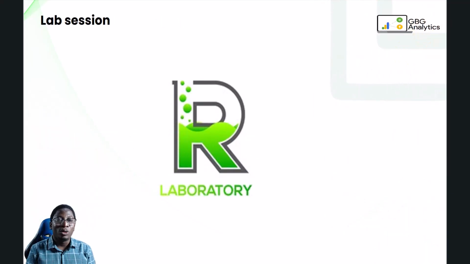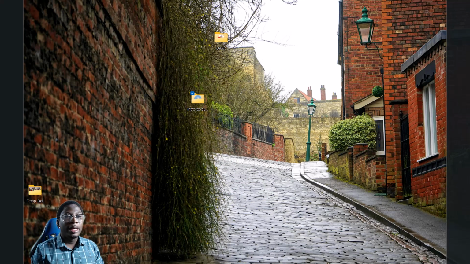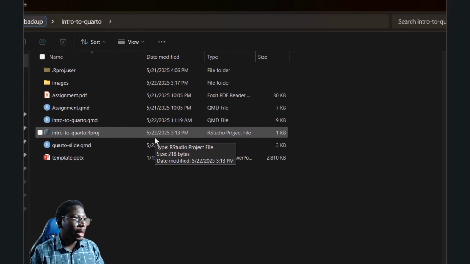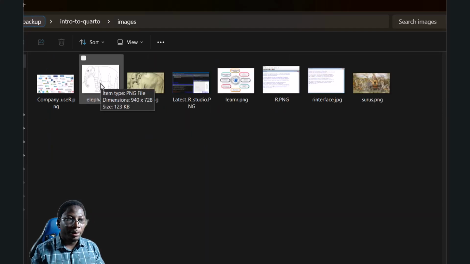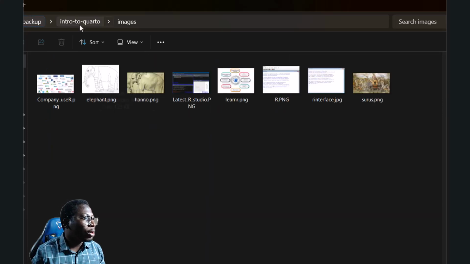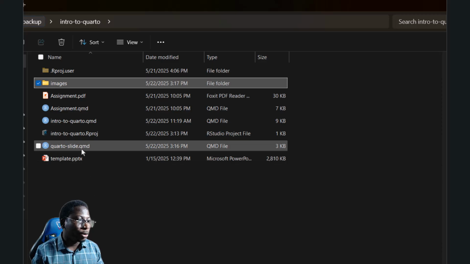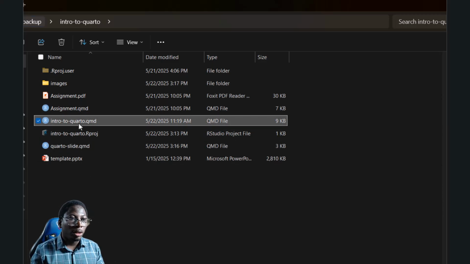Now is the time to walk you through everything I have discussed in this slide. In this laboratory session, I will be using the materials in this folder called Intro to Quarto. Please locate this material in your LMS. In this folder, I have one called Images. Here are the images that I will be using in this session. Then I also have this Quarto document. Anytime you see .qmd, just know that it is a Quarto document. For example, I have Quarto slide, it's in .qmd. Then I also have Intro to Quarto, also in .qmd. These are the Quarto documents.